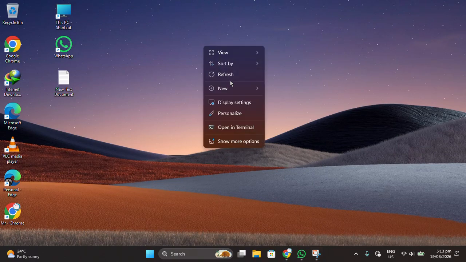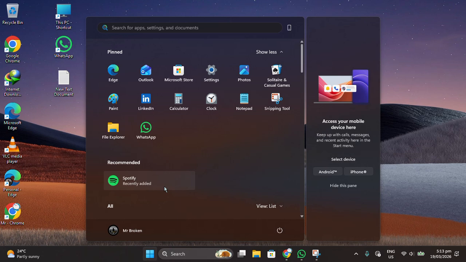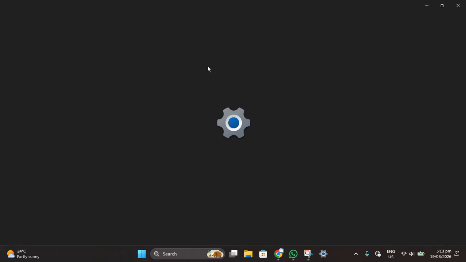Hey guys, today I'm going to tell you how to permanently block pop-up ads in Windows 11. If you're using Windows 11 and you want to permanently block pop-up ads, let's see how you can do that. You just have to simply go to Settings, press the Windows button or Start button, and click on Settings.